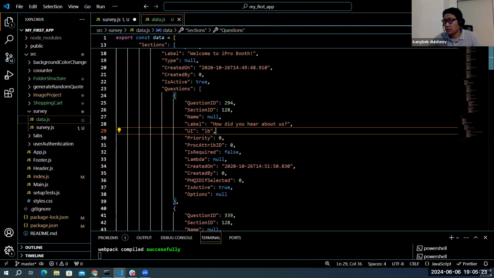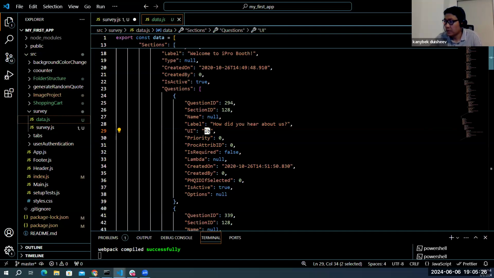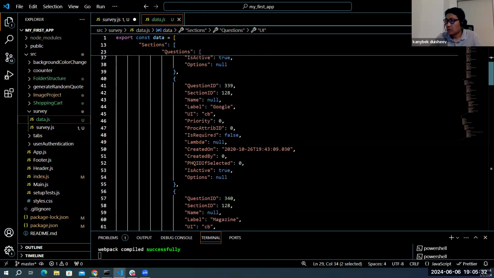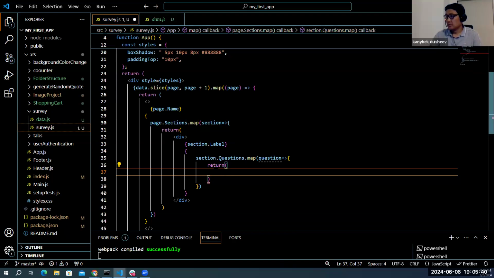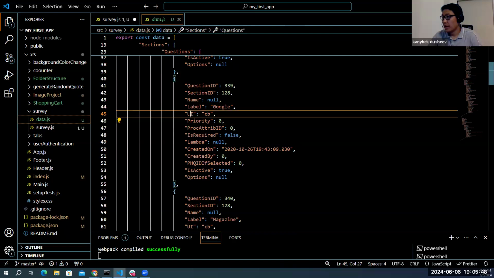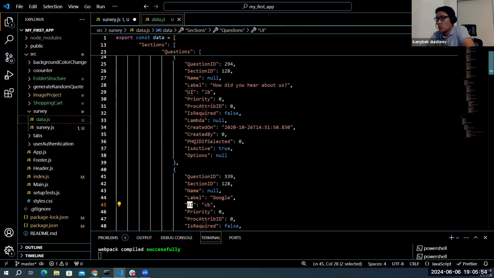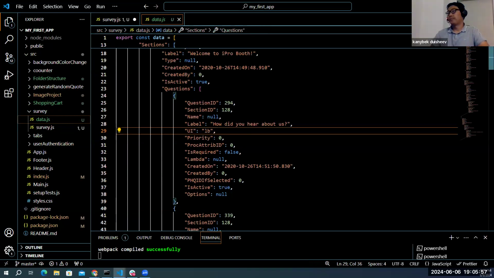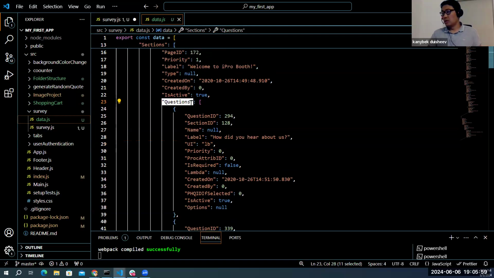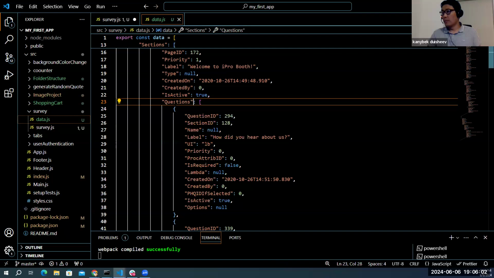How do we write a conditional for them? If we have LB, just put text or paragraph, right? If it's CB, create checkbox. That kind of conditional for UI we have to implement. So basically, here we need some sort of function that receives this UI, and based on that UI, we will either return checkbox or just a text box. Now we are mapping these questions.